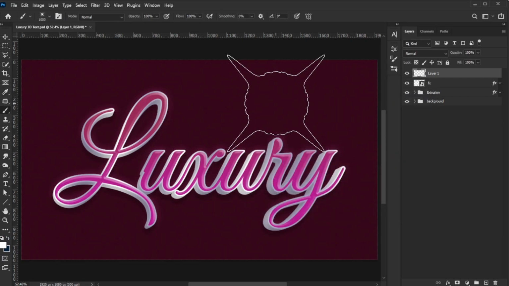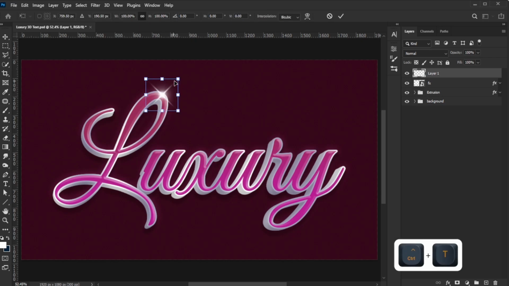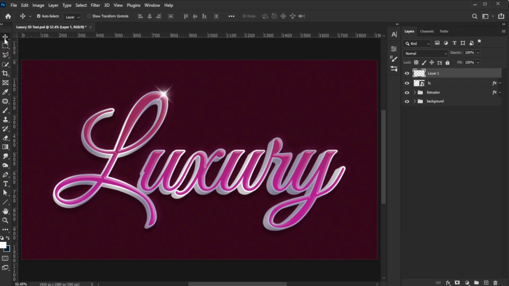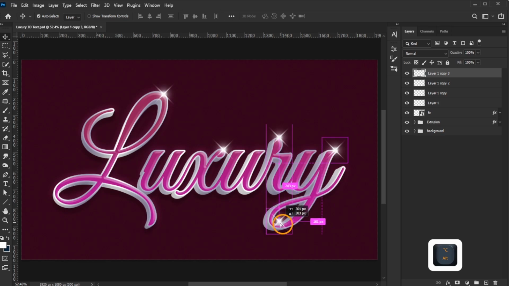Once your brush is ready, use the square bracket keys to enlarge or minimize the brush size, and click once on a certain area to add the lens flare. Use Free Transform to adjust the flare size if necessary. Make some duplicates, and randomize the positions across the text.